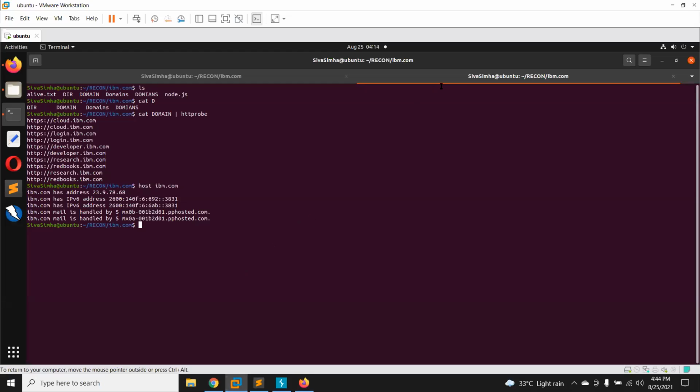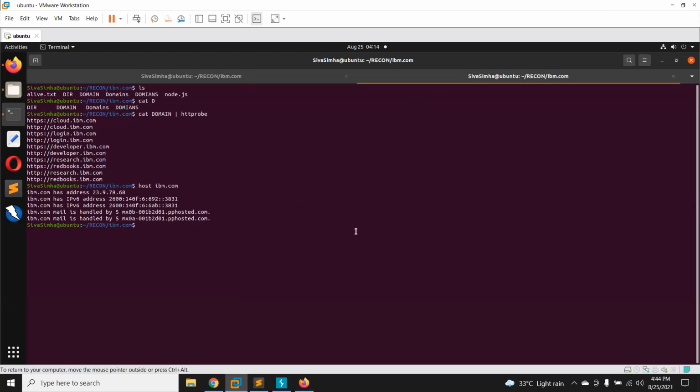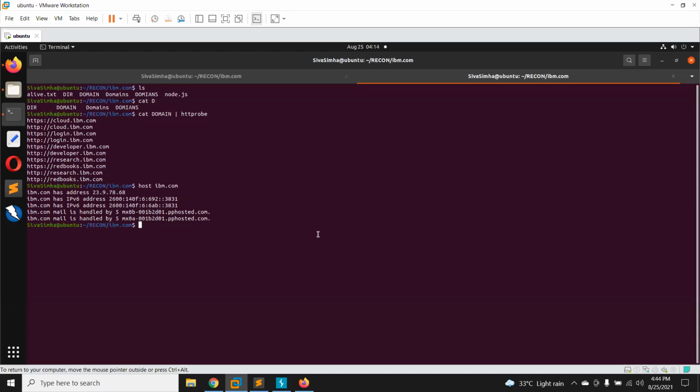So this is what subdomain takeover actually means. Suppose we got a bunch of targets, in and around 5,000 subdomains. We want to check those subdomains for subdomain takeover. For this purpose, we use different tools called subjack or subover. So let us go and check that manually.